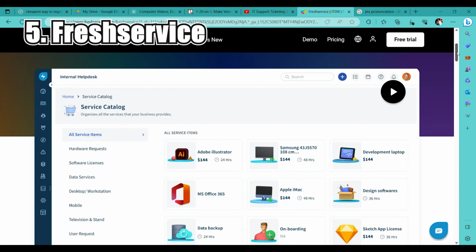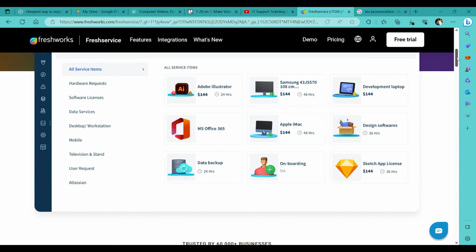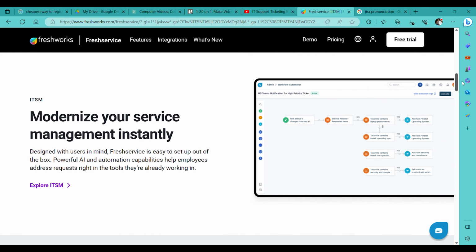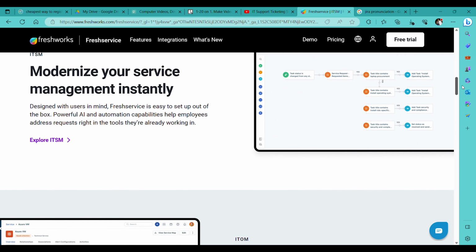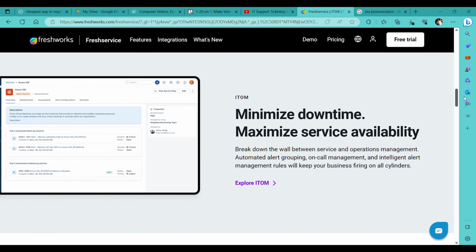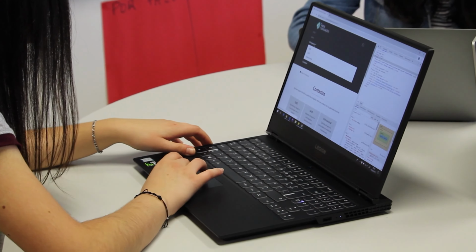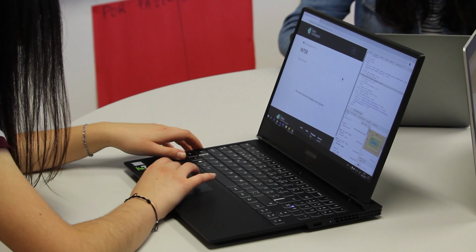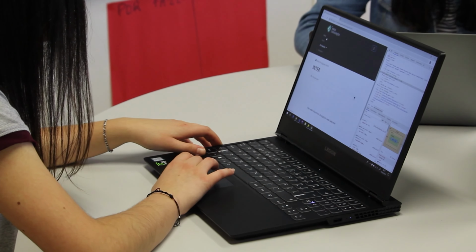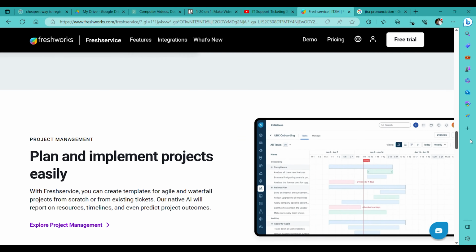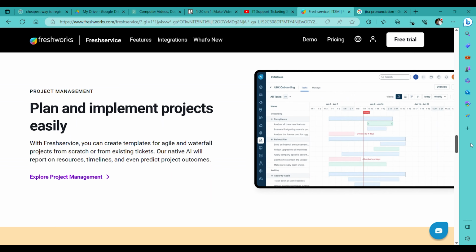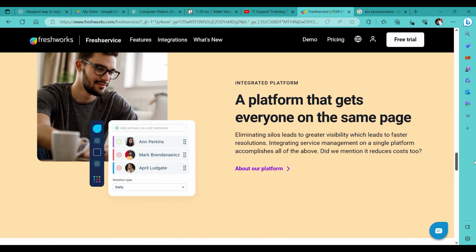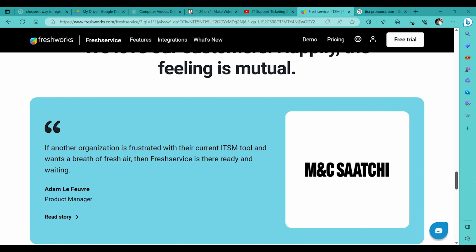Fresh Service is a cloud-based IT service management solution that offers a user-friendly interface and powerful ticketing capabilities. It includes features like incident management, problem management, change management, self-service portals, asset management, and knowledge-based management. Fresh Service focuses on simplicity and ease of use, making it a suitable choice for businesses of various sizes.